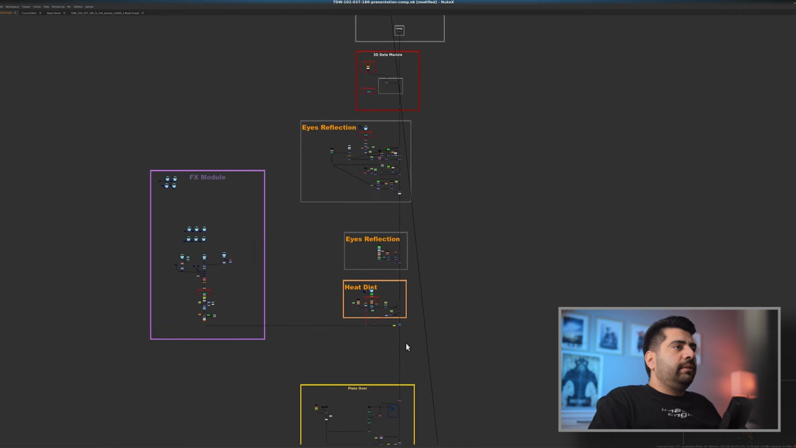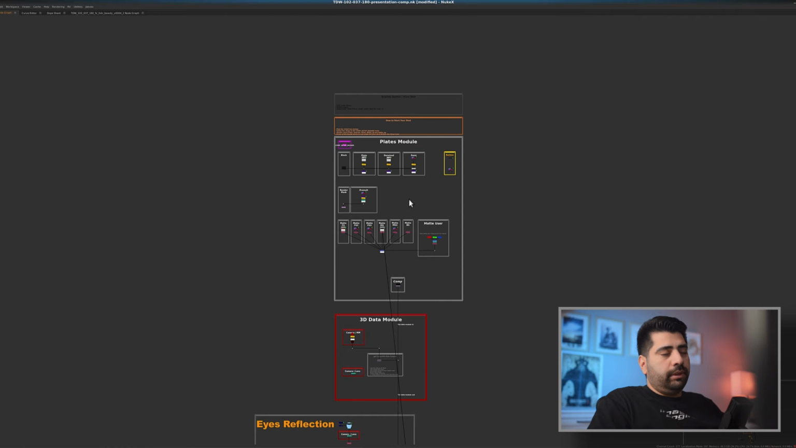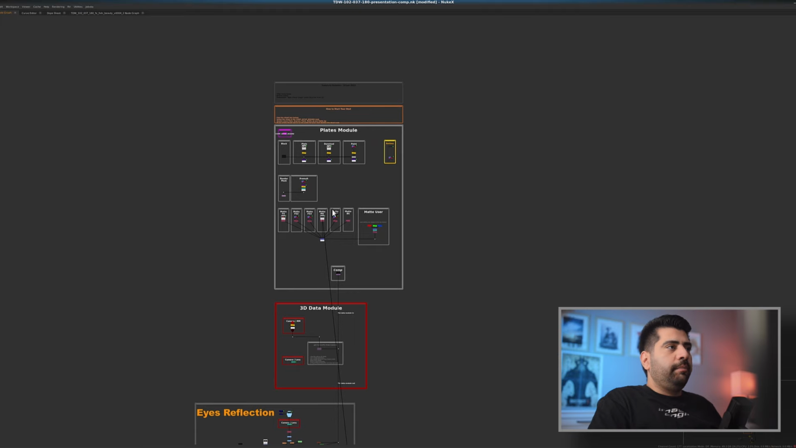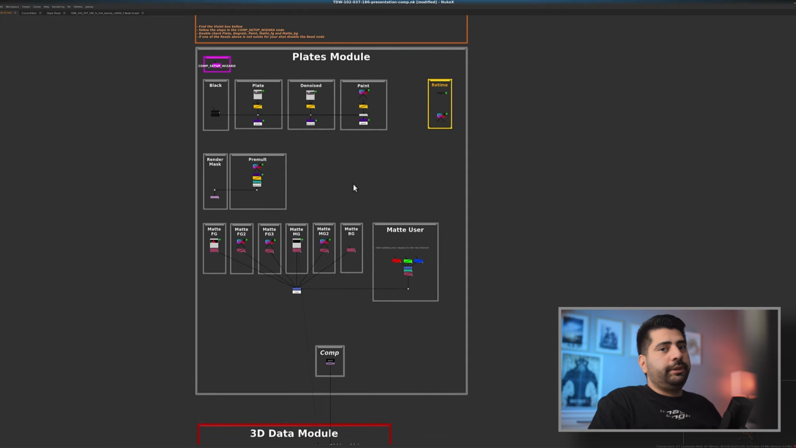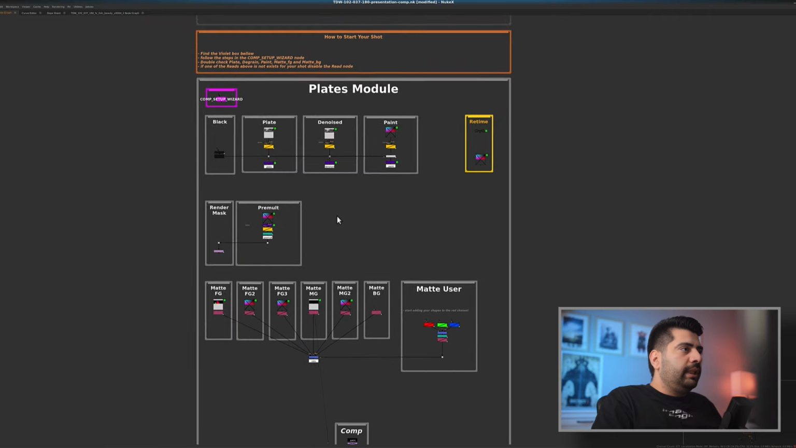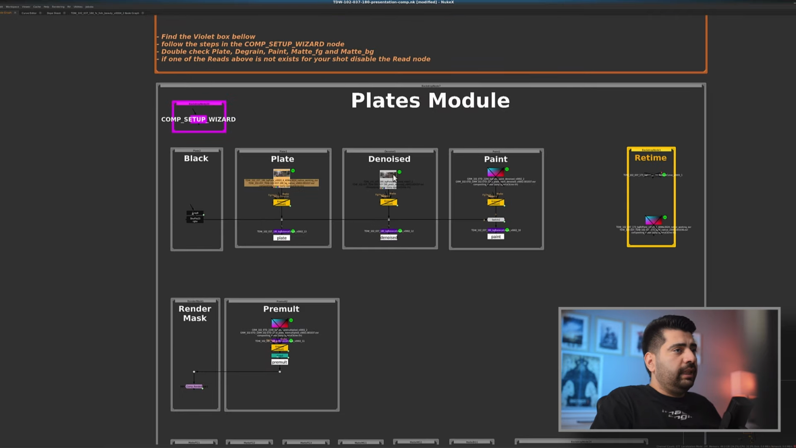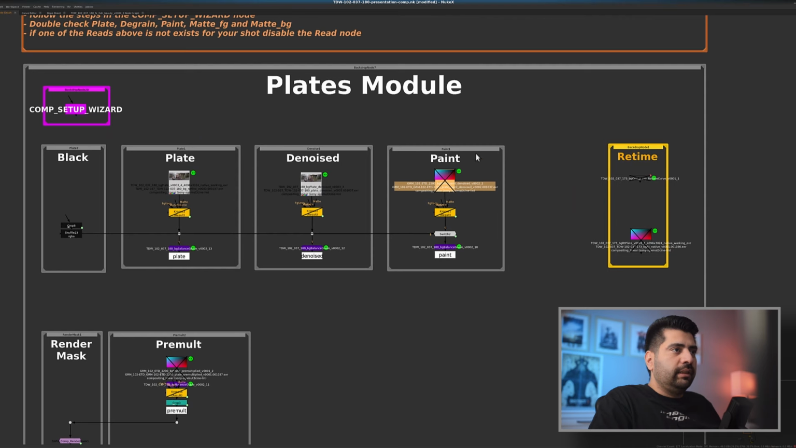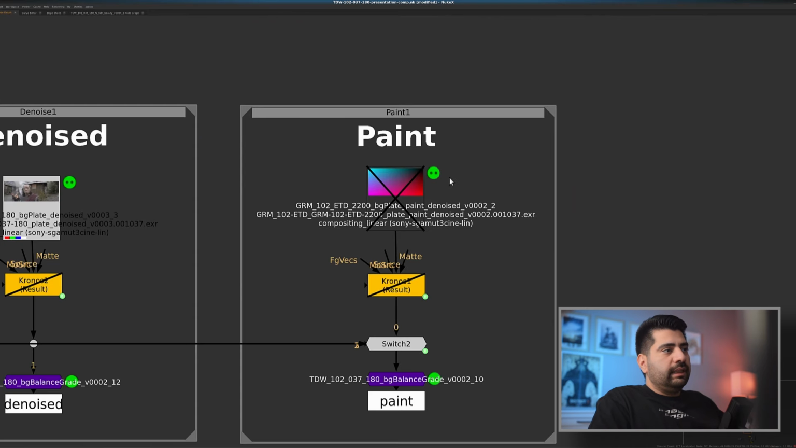But for example, the plate module is a permanent component of the template, because for each show and each shot we have to bring all the plates related to the shot to a start of compositing actually. For example, in this module, we bring plate, Dino's plate, paint plate, which we don't have here for the shot, and that's why it's automatically disabled and turned gray.